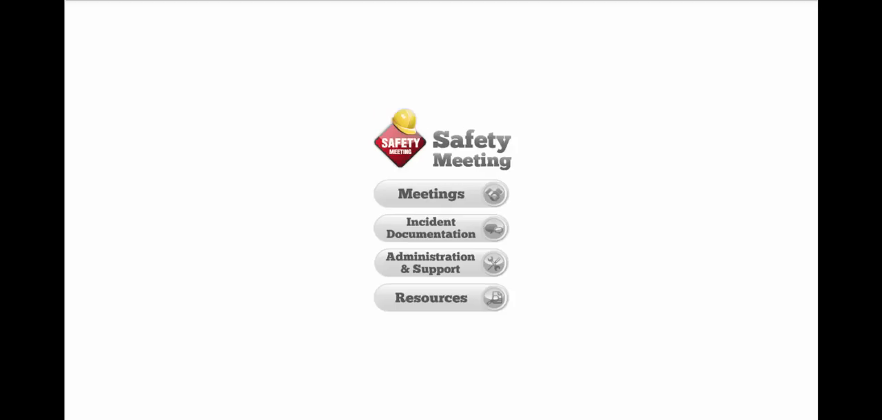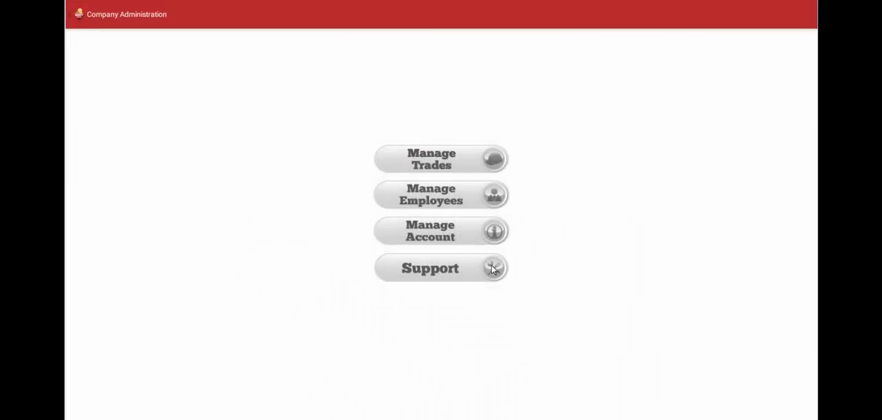Once you are logged into the app, you will see a screen similar to mine with 4 options: Meetings, Incident Documentation, Administration and Support, and Resources. The first section we want to look at is Administration and Support, so go ahead and select it. On the new screen, you will see 4 new options. Select the Manage Trade button.